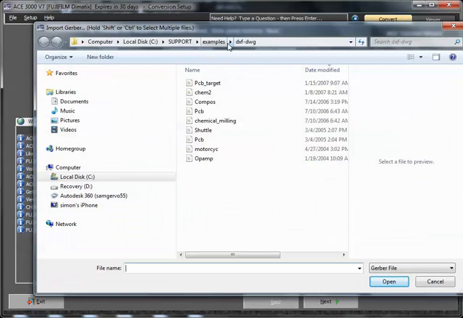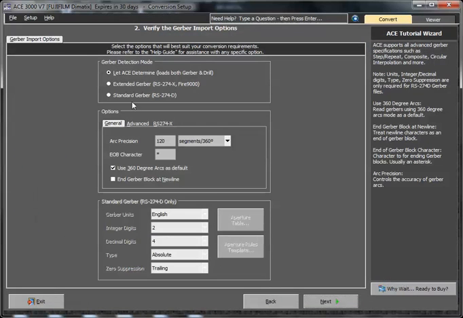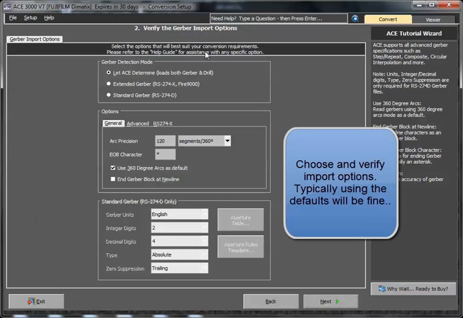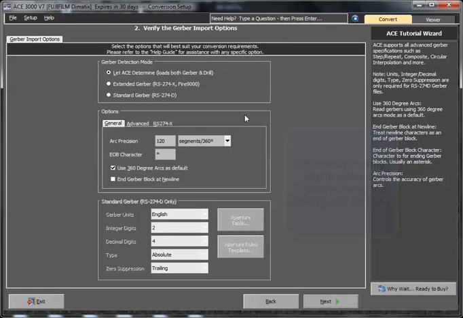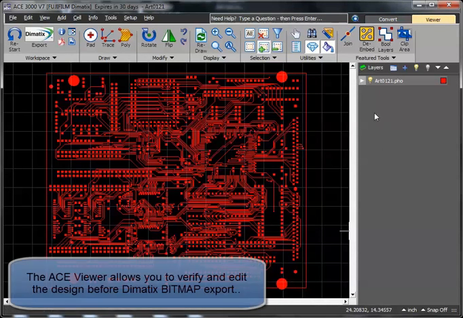Select the sample Gerber files that I wish to load. If you wish to load more than one, simply select the whole group, or for this demo we'll just pick one file to keep it simple. Okay, and you press open. Here you have an array of import options. Typically the best thing to do is just leave it alone and use the default settings. I'll press next, and ACE will now load the Gerber file directly into the ACE viewer.